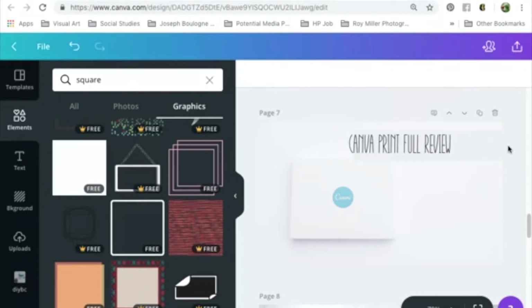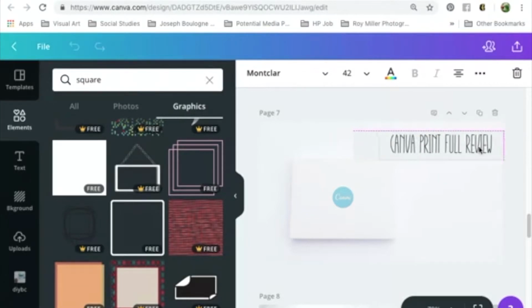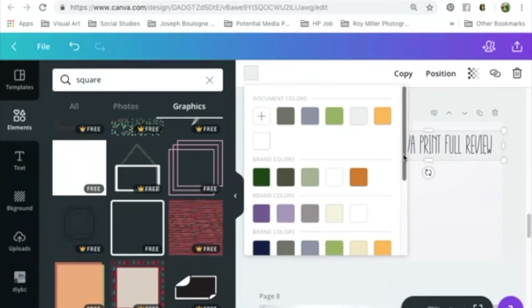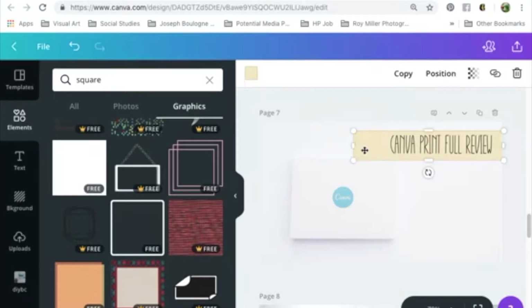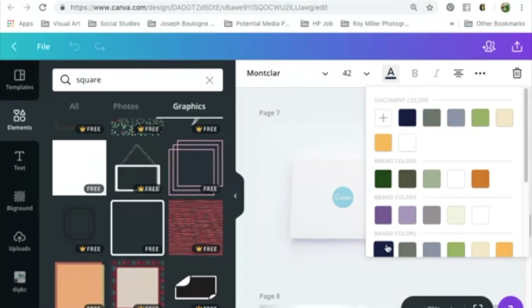So now here's where your visual brand identity comes in, because I'm going to change this color to be a little lighter, and I'm going to bring that in, and then I'm going to change the text color to blue.